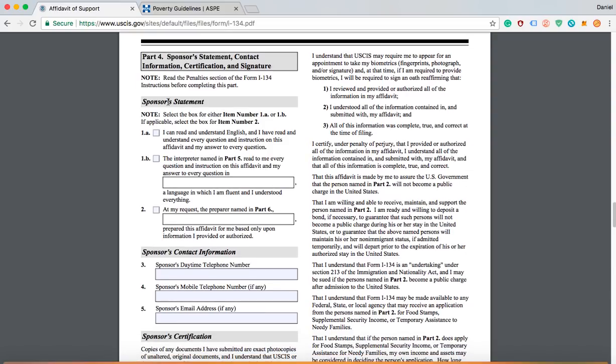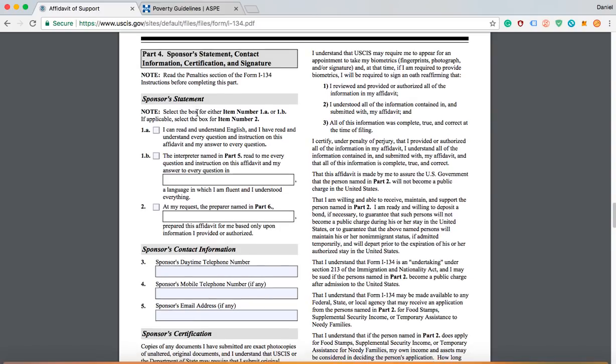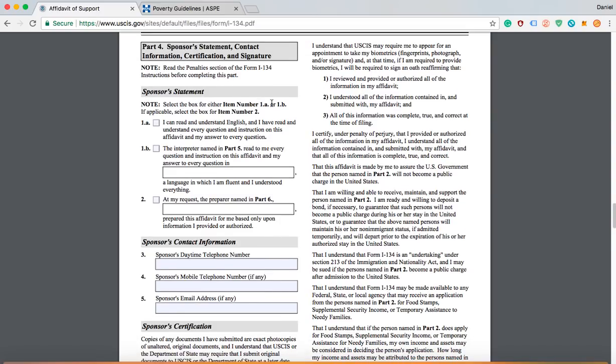So sponsor statement. The U.S. citizen is the one filling out this form. So select the box of either item number 1 or 1B. If applicable, select the box for item number 2. I can read and understand English, and I have the right to understand every question and instruction of this affidavit and my answer to every question. So what we did is we clicked here.